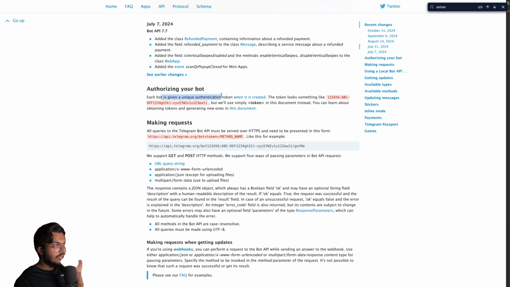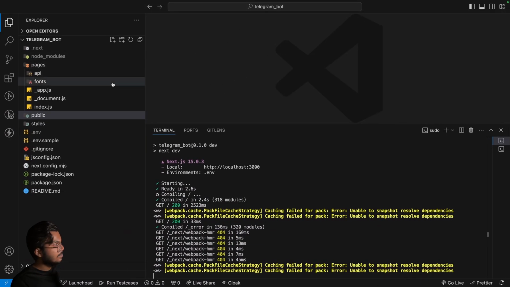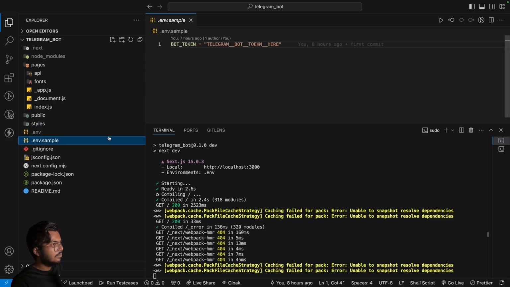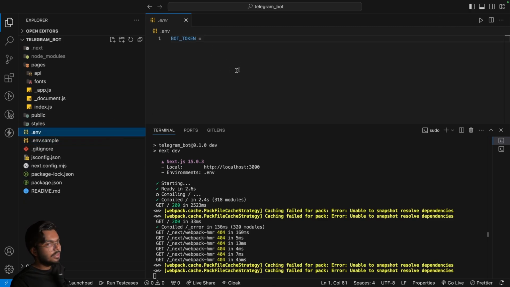Each bot is given a unique authentication token when it is created. I do have the token in my environment, as you can see here. So we do have a bot token here.